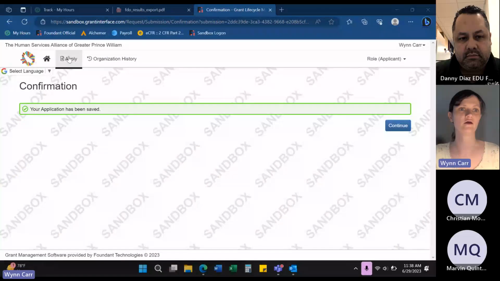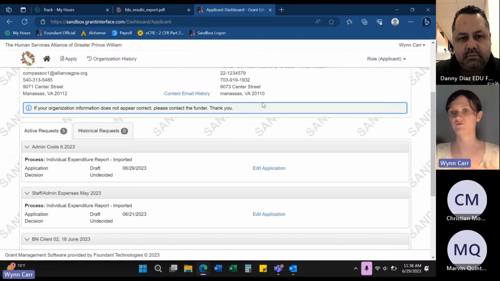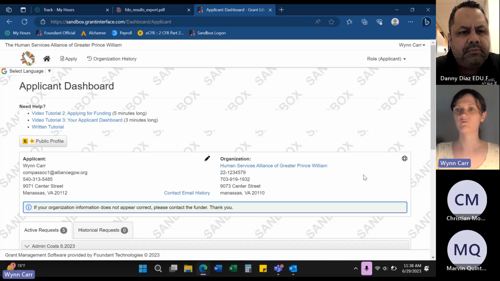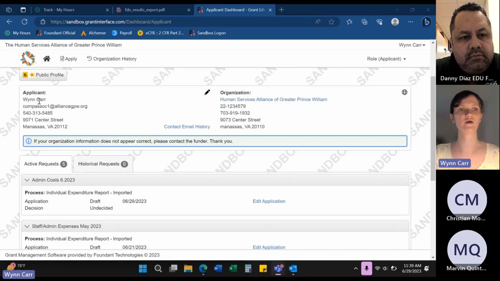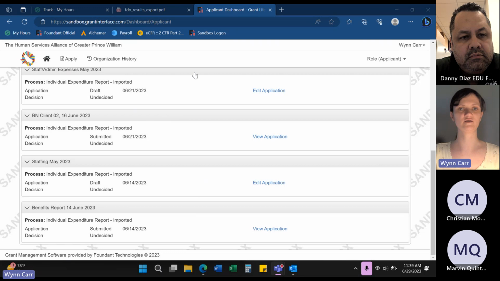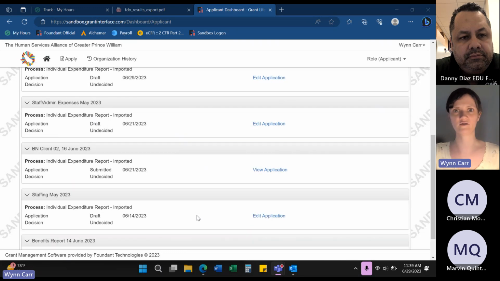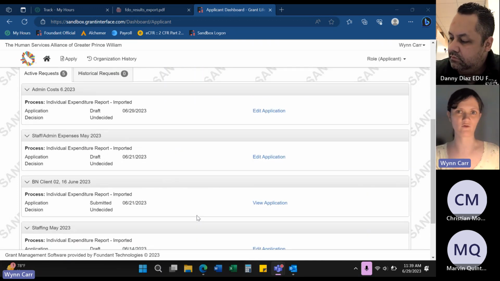I'm going to start out in Sandbox, and if we need to go out a little further, then I will go onto the official Foundant on our official live site. So for Foundant, usually applicants have this dashboard. It says the applicant dashboard. It gives you these video tutorials, and then it gives you your name and your organization, all that stuff. Then you would scroll down and you would see various applications, or in our case, we call them submissions, that you've worked on over the time you've had your account on Foundant.